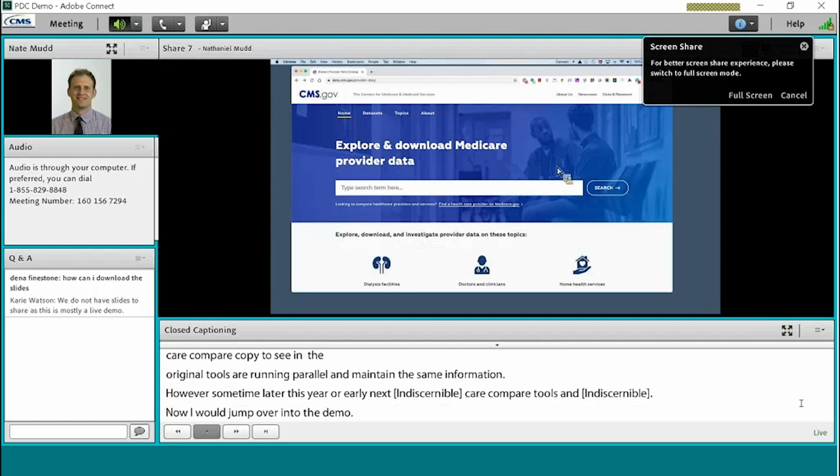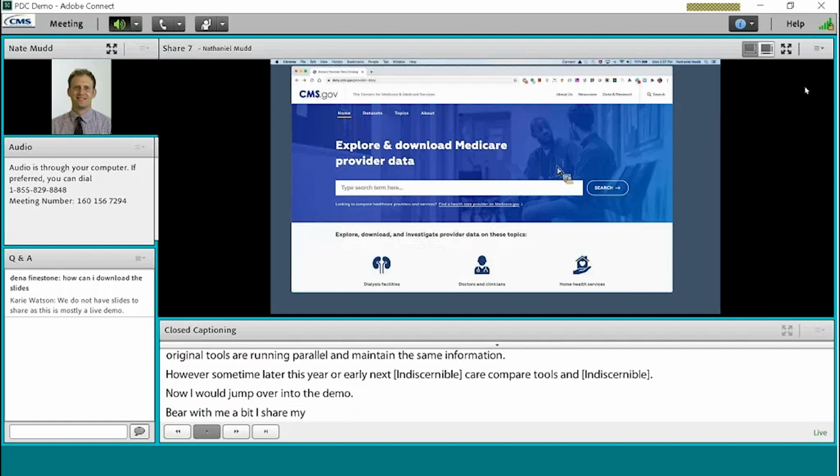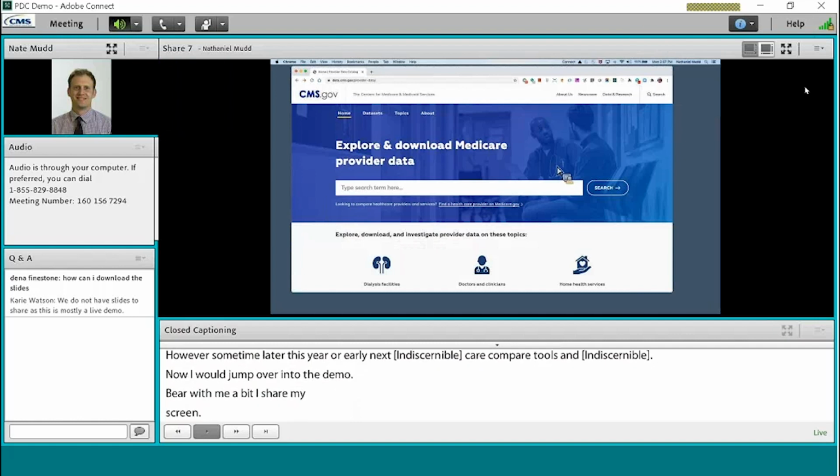Okay, so right now you should be staring at an internet browser, looking at the landing page of the provider data catalog. I'm going to walk you through the anatomy of the page and some of the key functionality.